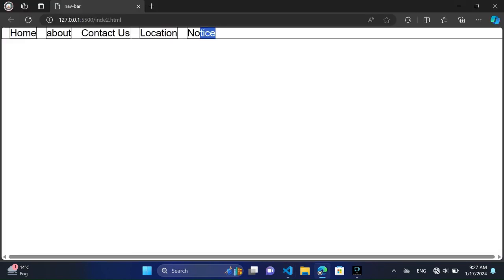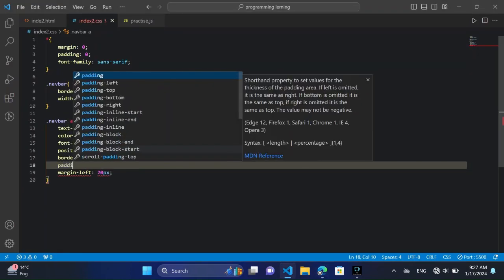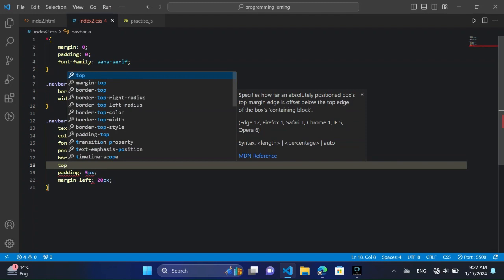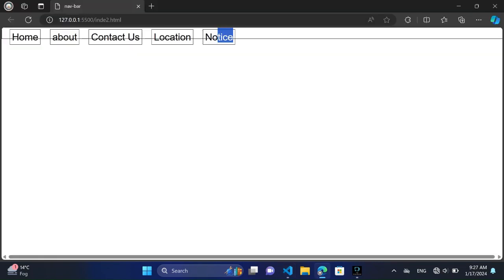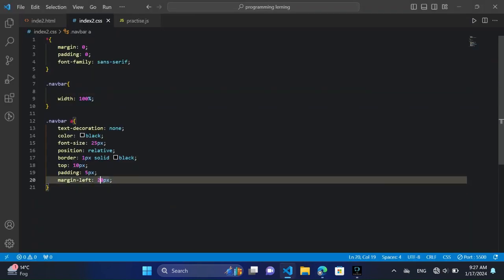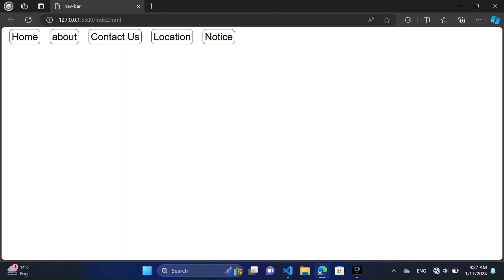You can see the border in the menu bar. Add some padding. Some add top. Then delete the navbar border. Add some border radius. You can see the menu bar is beautiful.